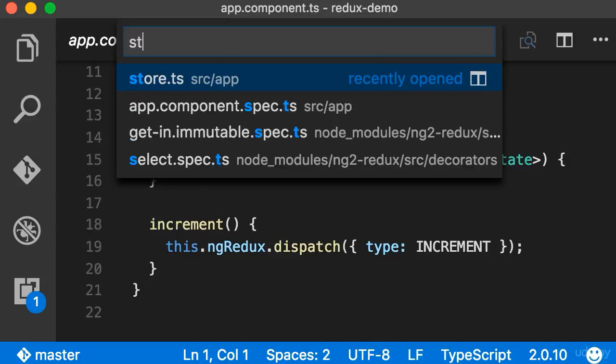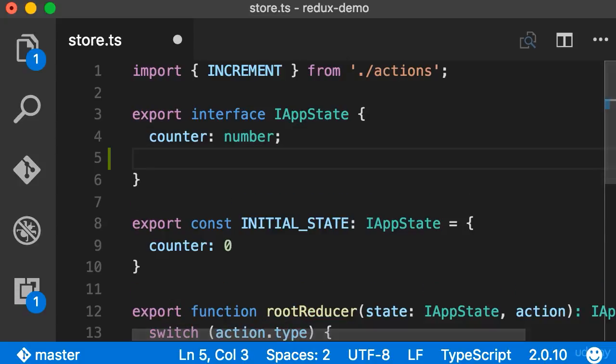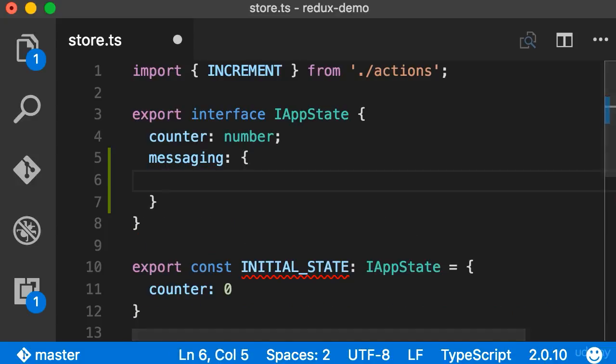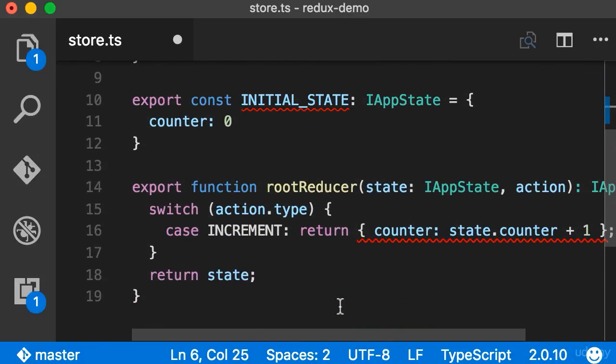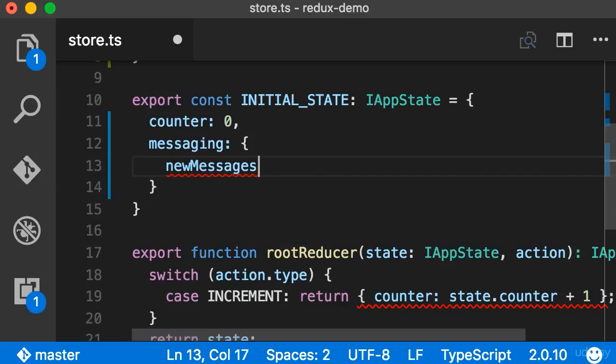Now let me show you how to access a property if it's part of a complex object. So let's go to the store. I'm going to modify IAppState and add a new property, messaging, which is an object. And here we're going to have a property called newMessages, which is going to be a number as well. And then I'm going to modify this initial state, messaging with newMessages. I'm going to set this to 5.